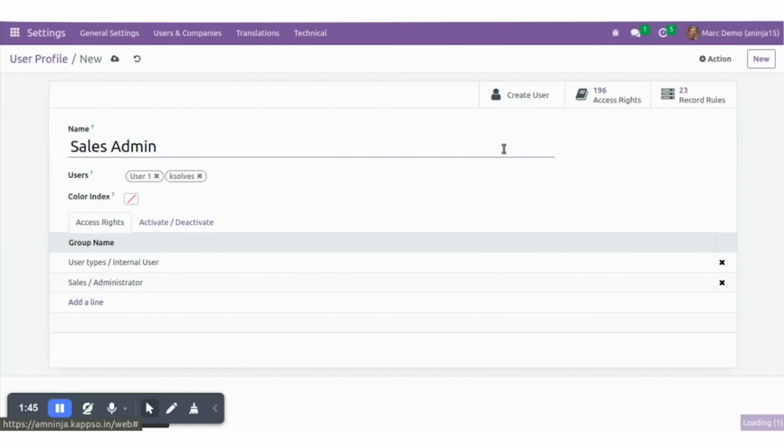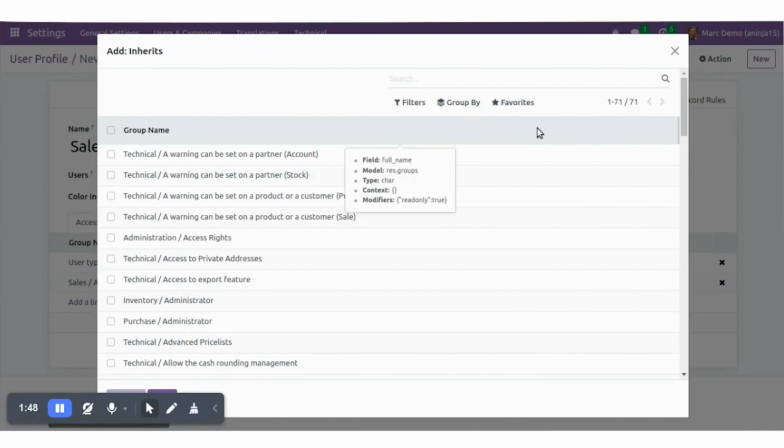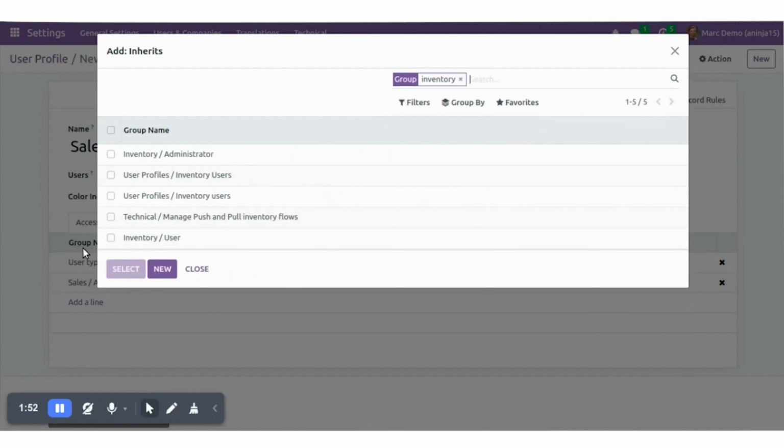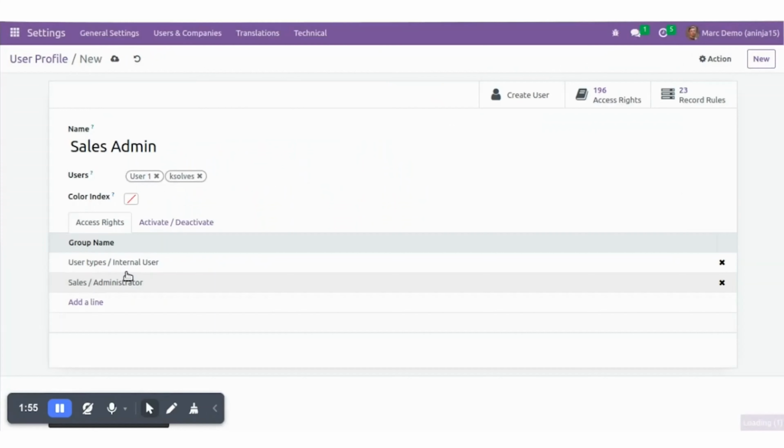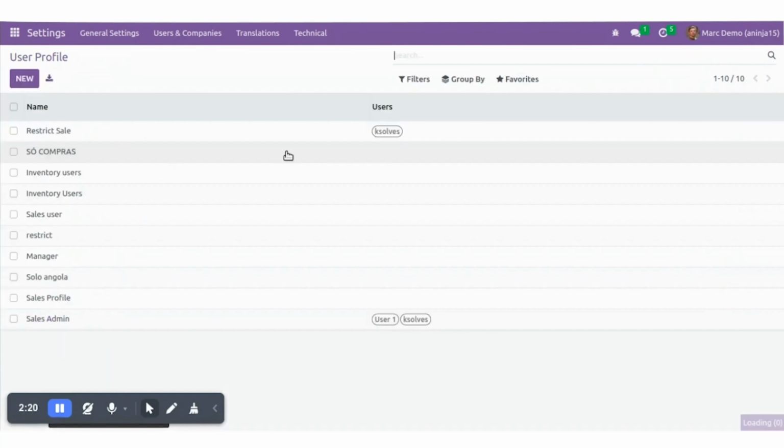If there is any other access I want to give, say Inventory, I can do the same. I'm entering the Inventory user over here. Now, this profile will have the internal user, admin sales access, and user inventory access. These groups will apply to User 1 and Ksolves. One more thing, the users can be added to multiple profiles, and the access will be managed under the OR condition over here.